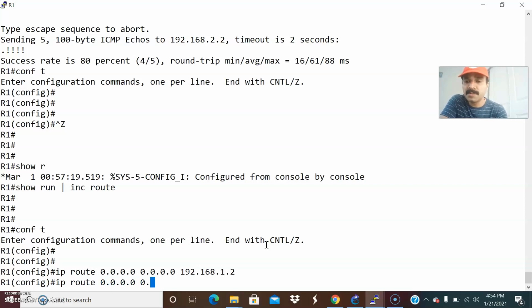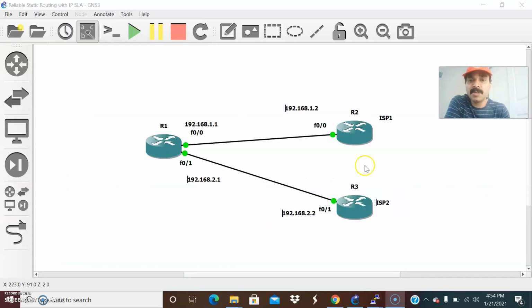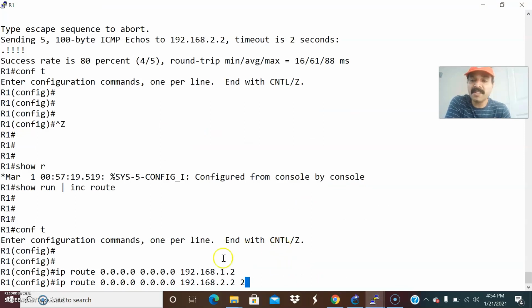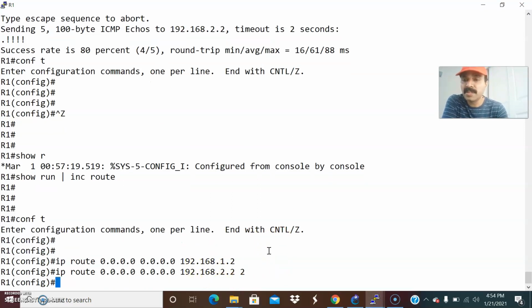The second thing is IP route 0.0.0.0 0.0.0.0 192.168.2.2. This default administrative distance for static is always 1, right? So for a connected interface it is 0, and for a static route the administrative distance is 1. So this static route I'm going to make it 2. That is what we call a floating route. What happens is, when anything goes down, automatically this route will come up. That is the purpose of a floating route, right? So I make it 2.